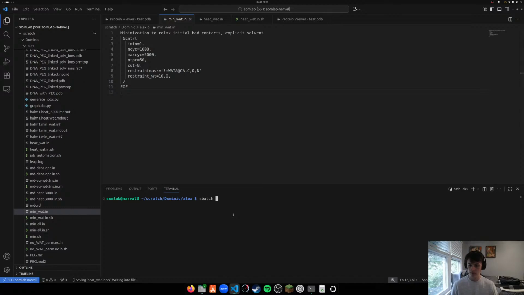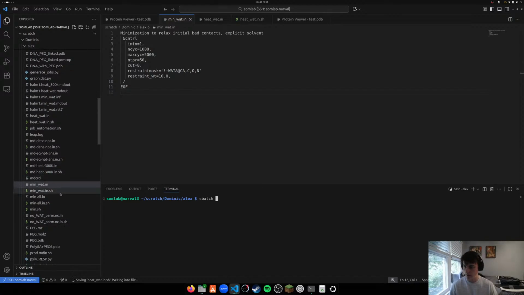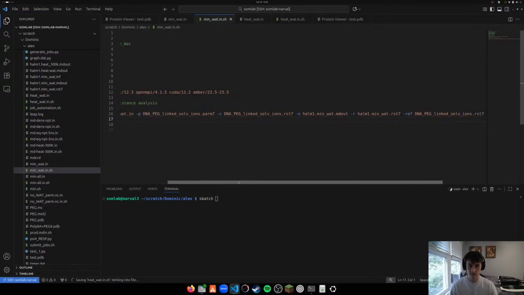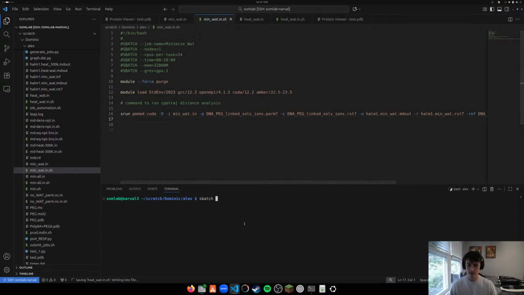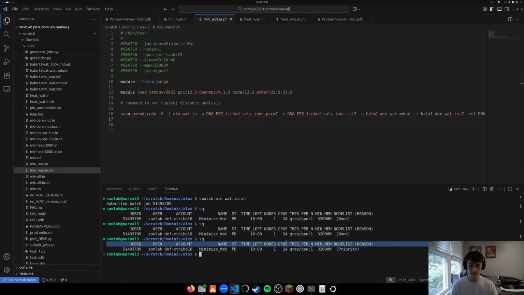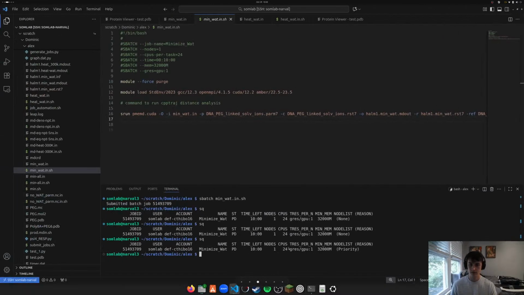Yeah. Alright, so let's do sbatch minwatt.sh, double check. Looks right to me. Alright, hopefully this doesn't take a long time to submit. I mean, I'm only requesting 10 minutes for a GPU, so it'll take like 4 seconds.